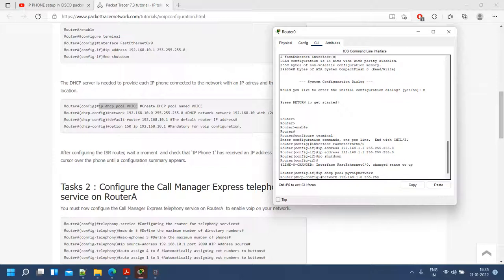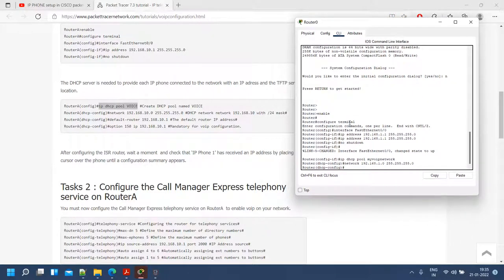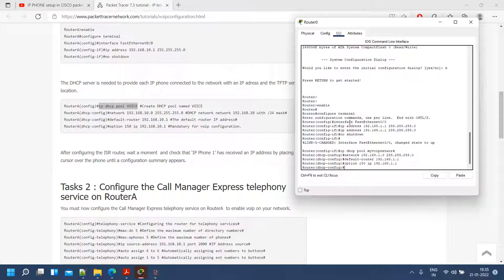Subnet 255.255.255.0 is the DHCP network. The default router is 192.168.1.1. This option 150 we use for VoIP configuration. The IP of our router is 192.168.1.1. It's connected.